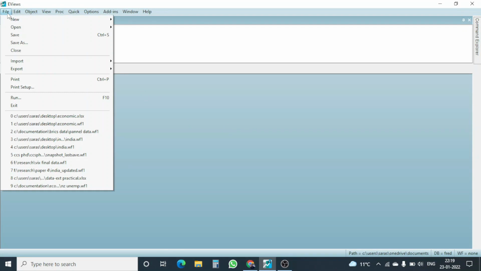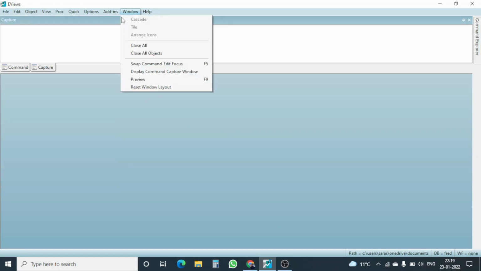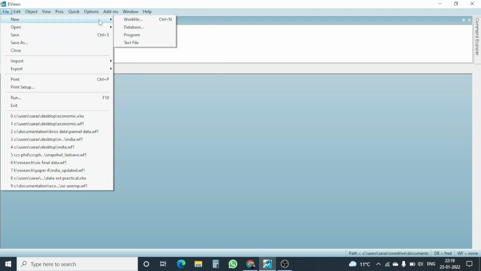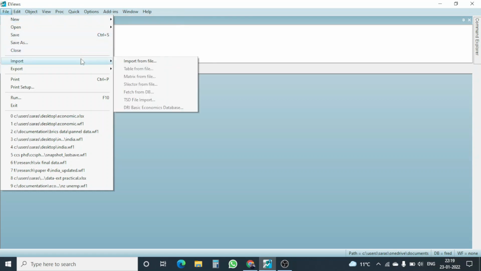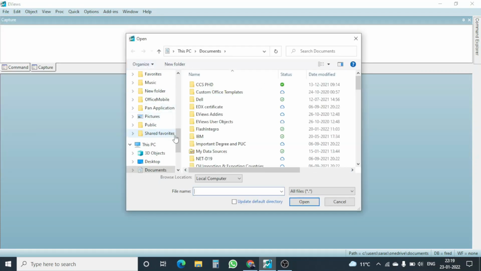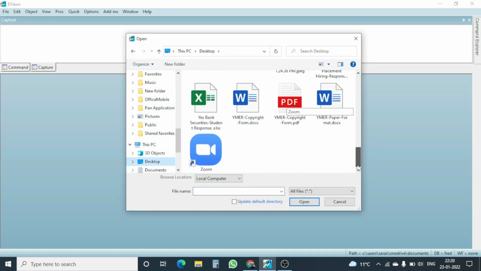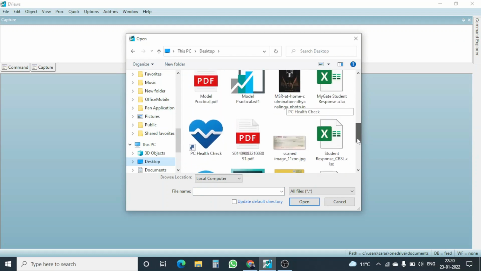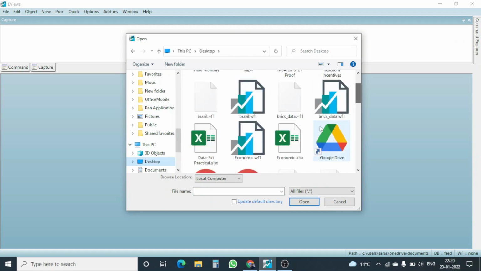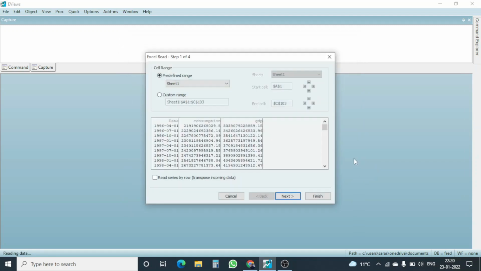I click on File, I go to New, and here I have a work file or a database. Here another option is known as import from a file. So I click on import from a file. My data set is available on the desktop. I go to the desktop and find my data series, whose name is economic. I click on open, and once I click open, this dialog box will come.